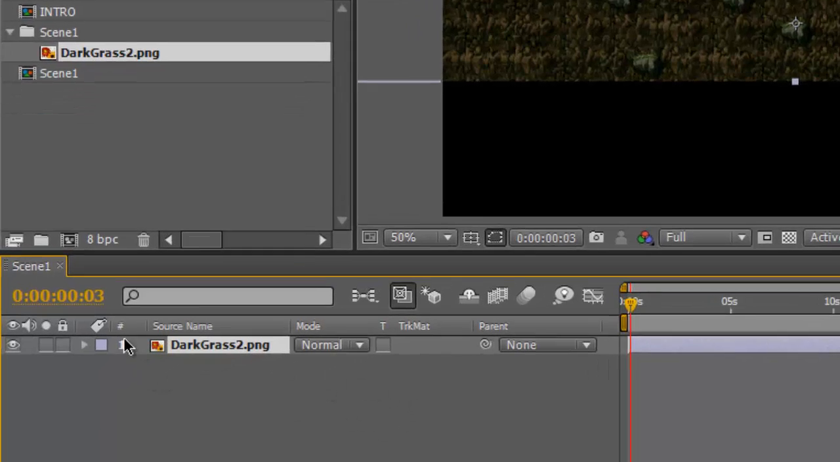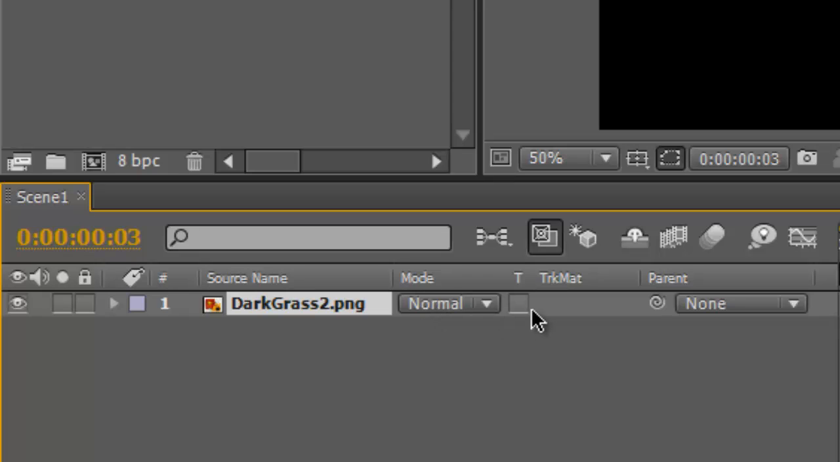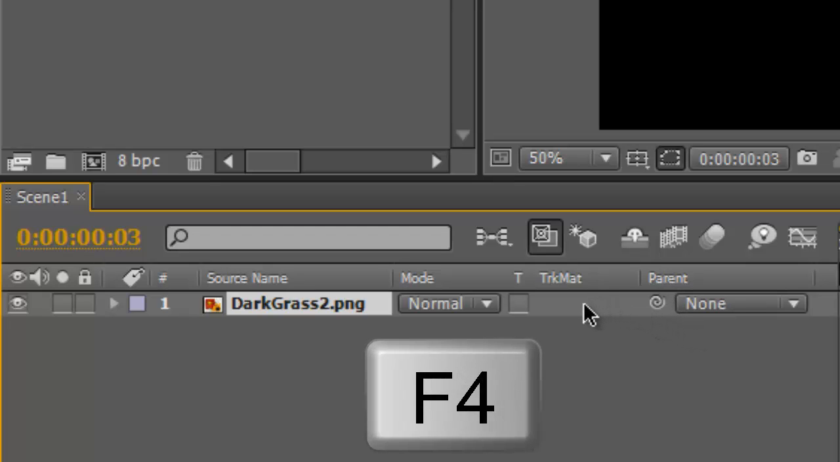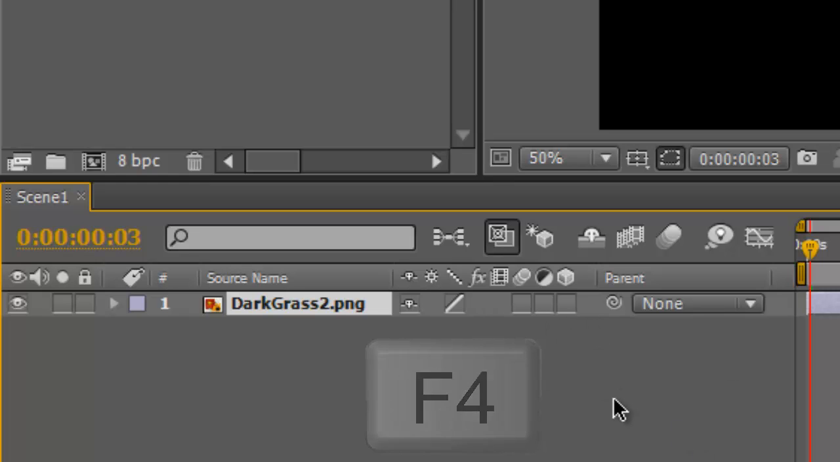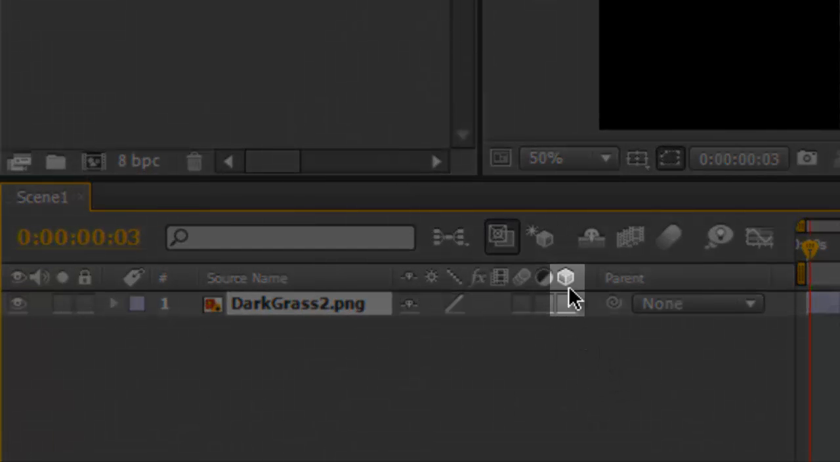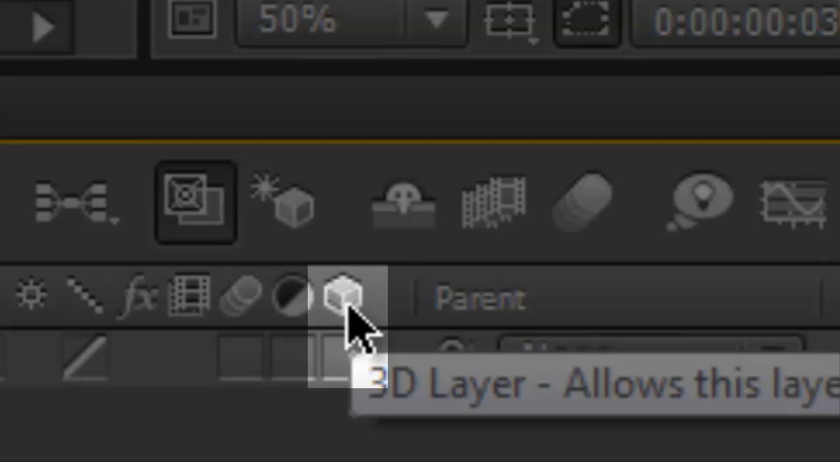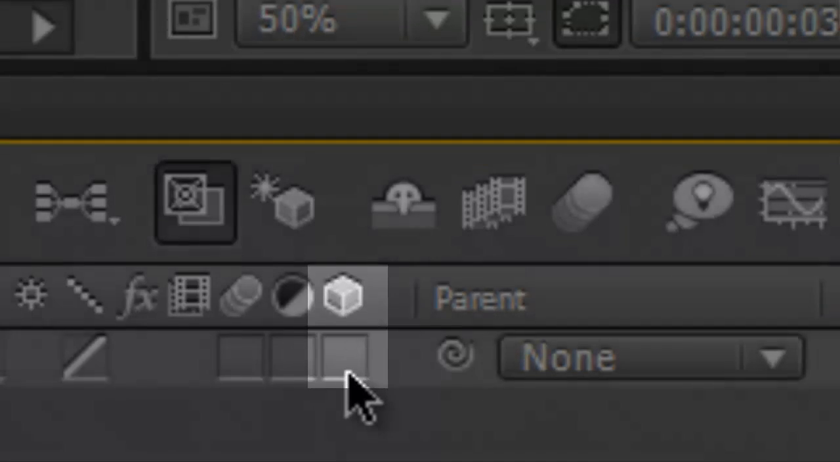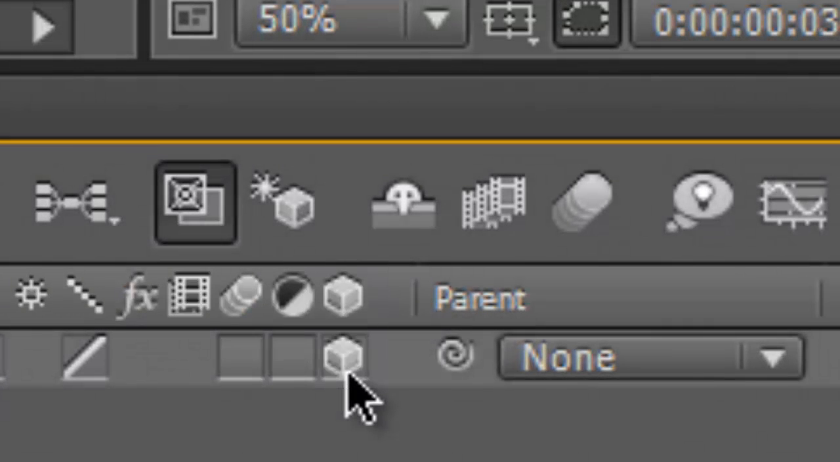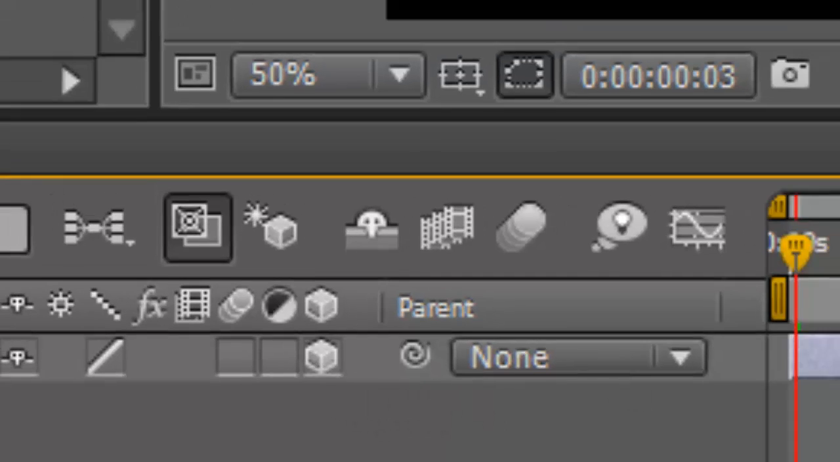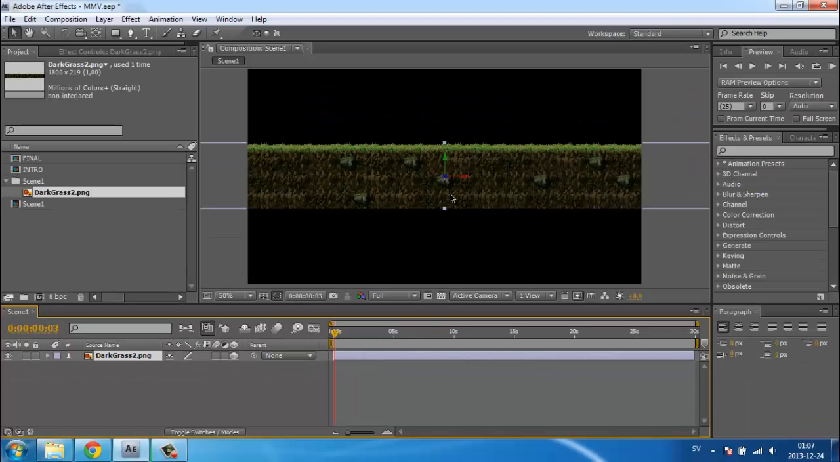Now as you can see here, we got the mode, we got some TrkMat and the parent. Press the F4 button and it will be switching to some other stuff. This one is the 3D layer. This one we want to take in. So take that one in and this layer becomes a 3D layer.